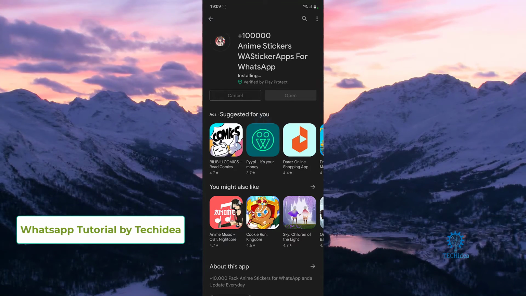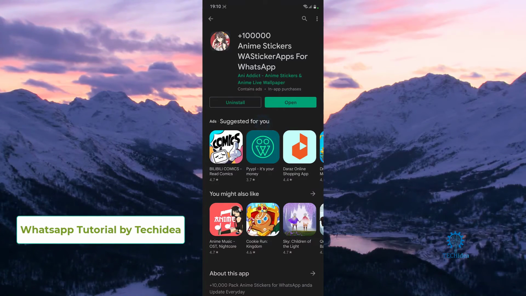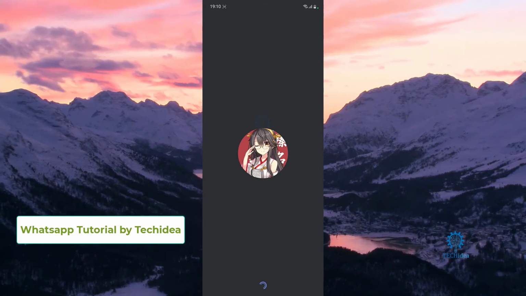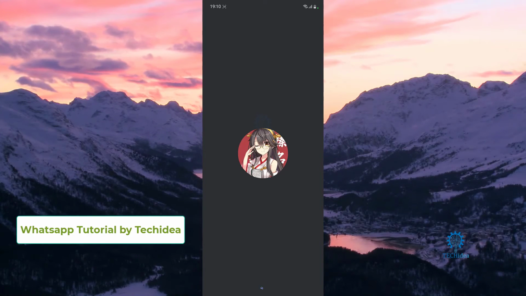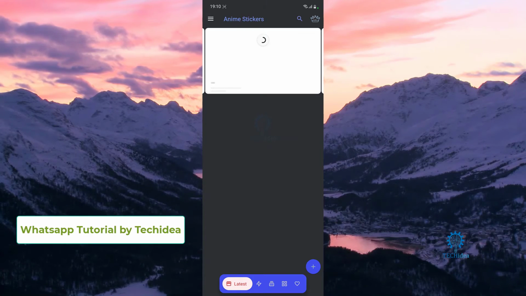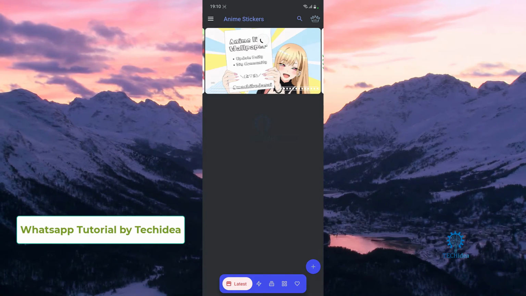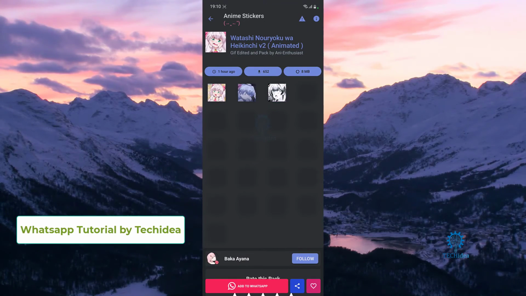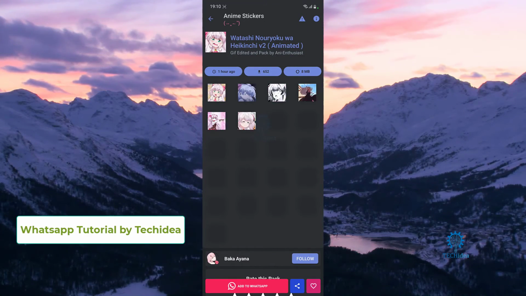I'll meet you guys when it's done installing. And we're back. By the look of it, it's done installing, so we're just gonna open it and let it load. It's so much loading, we're just gonna skip all this. And then from here, it's gonna show us some stickers, right? So we wanna press on this WhatsApp, we wanna press on download.